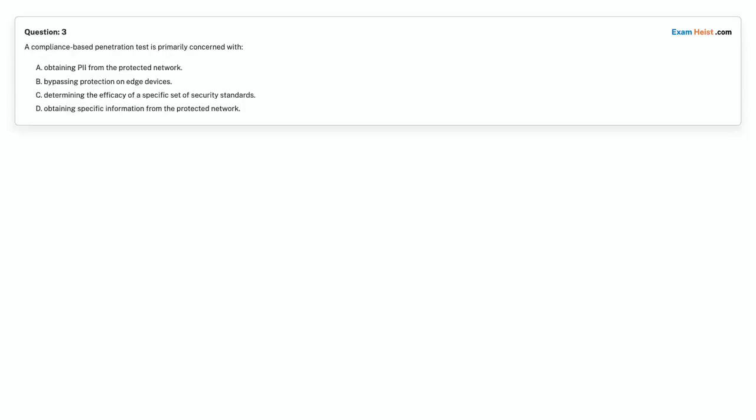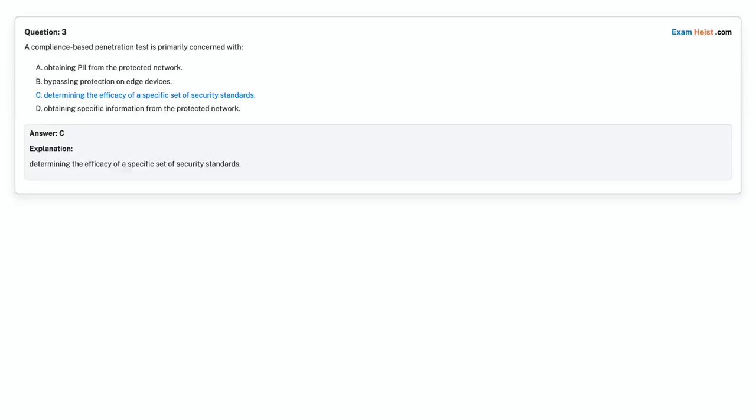Question 3. A compliance-based penetration test is primarily concerned with: Option A. Obtaining PII from the protected network. Option B. Bypassing protection on edge devices. Option C. Determining the efficacy of a specific set of security standards. Option D. Obtaining specific information from the protected network. Choose the correct answer. Correct answer is option C, determining the efficacy of a specific set of security standards.